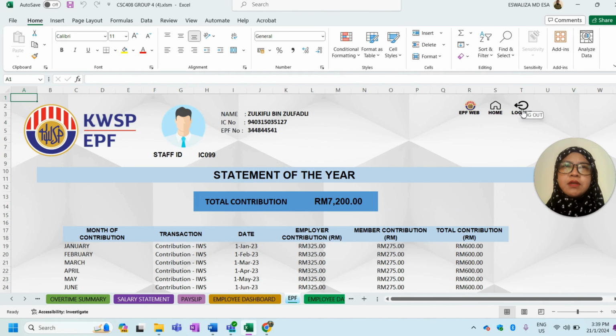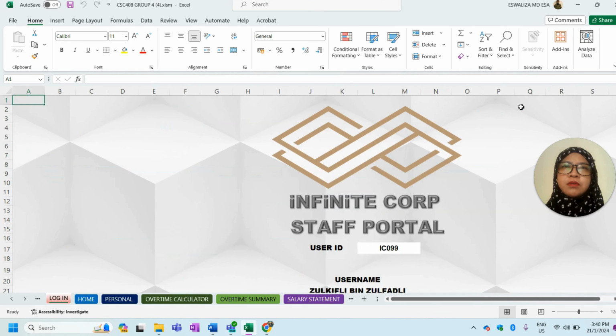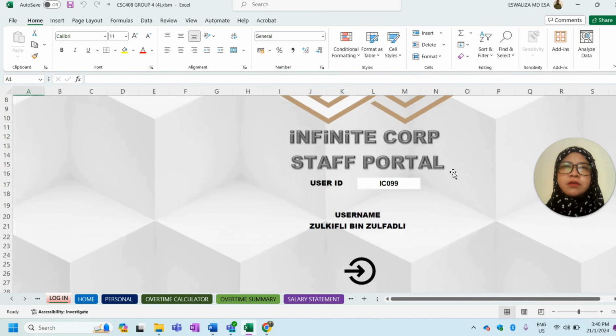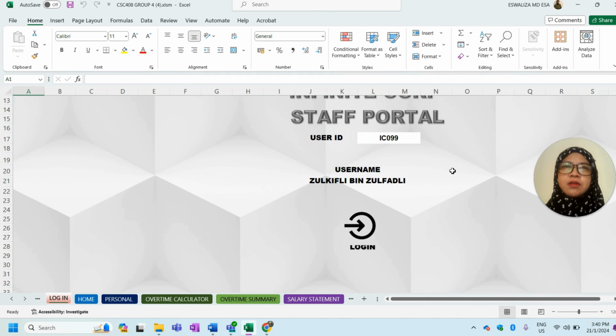Next is the logout button. The logout button utilizes a hyperlink that directs the employee back to the login sheet. Once you press it here, it goes to the login page. Okay, so go back to the EPF statement.